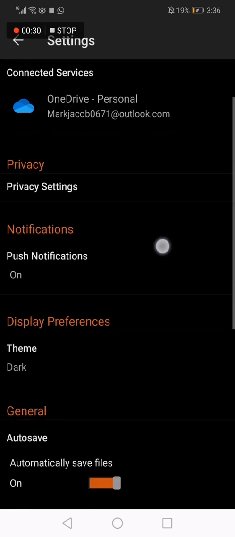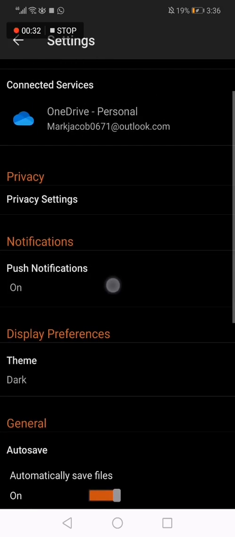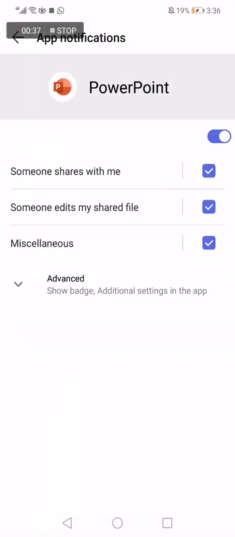Now right here you will find the notifications option. Click on push notifications and here you can manage your PowerPoint notifications very easy and fast.